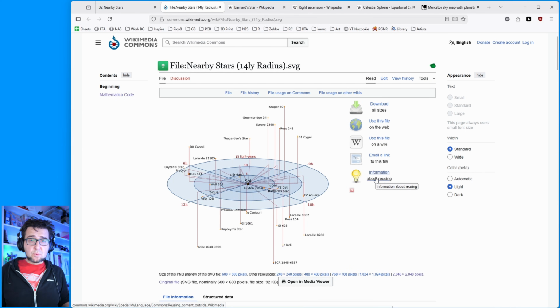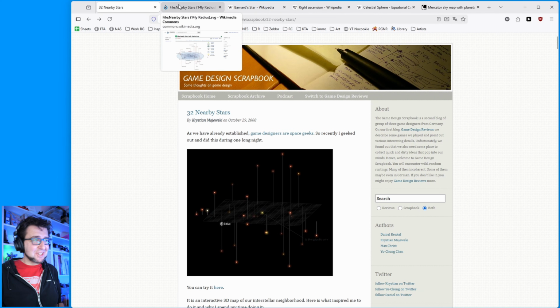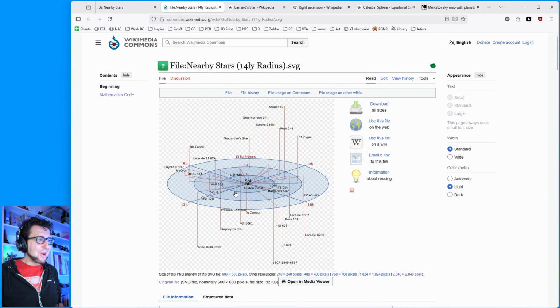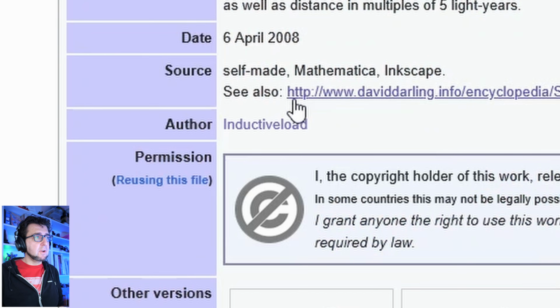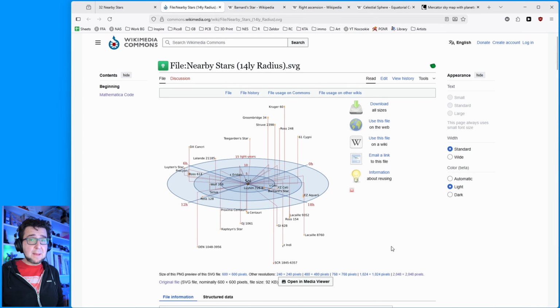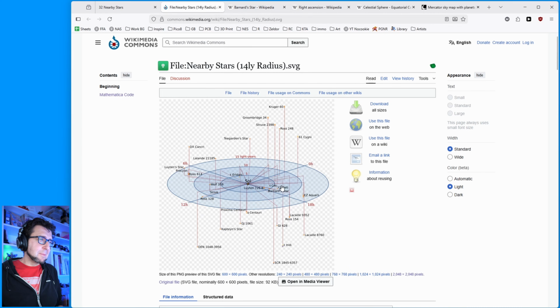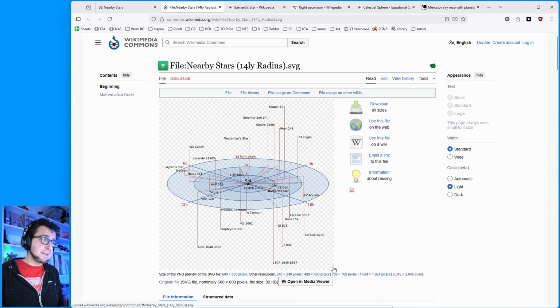Let us discuss why I'm doing this in the first place. I did this project a while ago, in 2008, in Flash. So I'm already familiar a little bit with this data set, and I did this based on this Wikipedia contributor. Inductiveload is the author of this. This is a very nice map. They created this map already, but again, it's not interactive, and I also don't like the circles. It's a little bit difficult to understand what's happening here, but it's a very nice projection of 32 nearby stars.